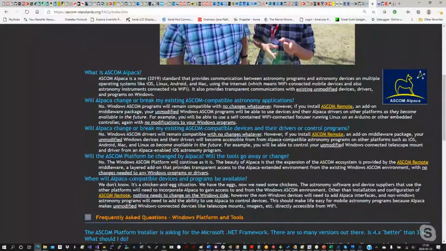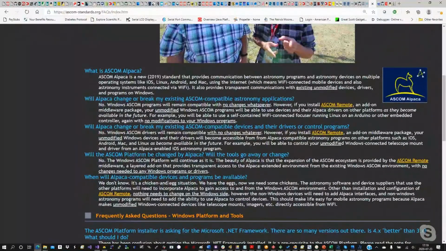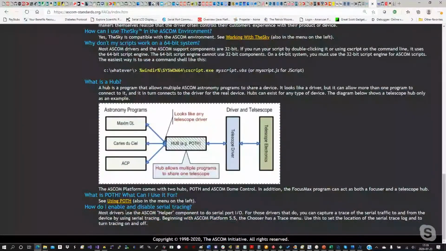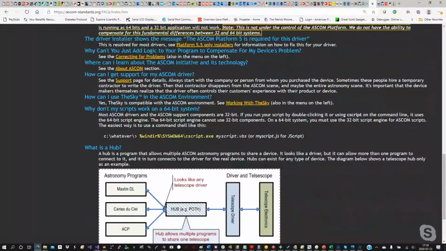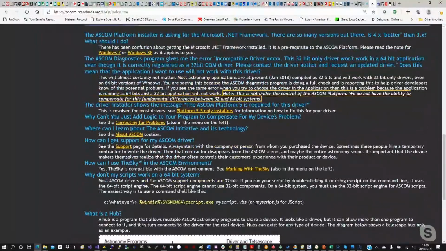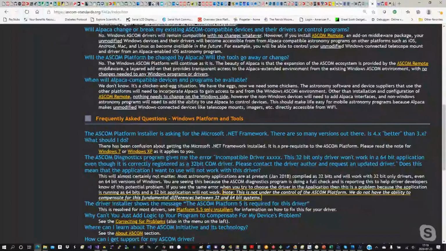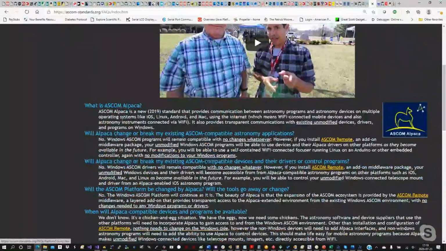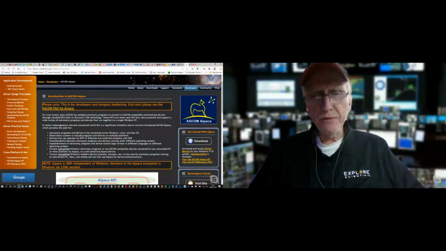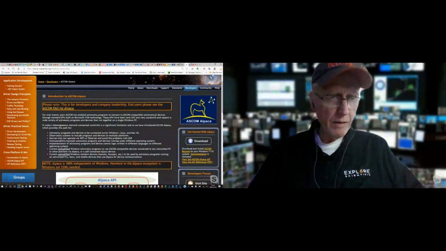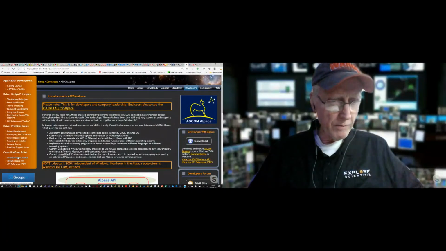I haven't looked into this lately, so I'm not sure exactly where. It may be in here in the FAQ, but I don't see it right this second. You would think they would have a link. Does Alpaca have a forum like we do? I don't know. It may be under the ASCOM forum. There's an ASCOM forum. Yeah. And a question that we'll have to ask later.